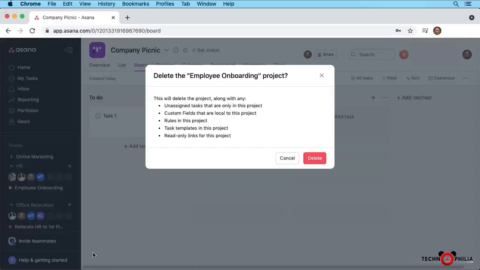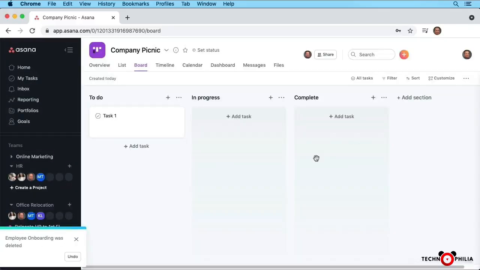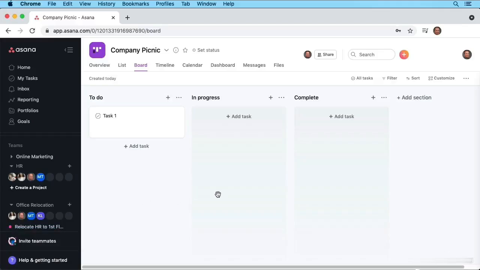And when you click this, you're going to see a warning message. All of the things that will happen if we delete this particular project. For example, unassigned tasks that are only in this project also get deleted, along with custom fields, any rules, templates, and links. So clicking delete is actually going to remove that project. You can see under the HR team, there are no projects any longer. There's the notification that we were successful in doing that. Clicking undo is the last option to get it back, but clicking the close button removes that notification.